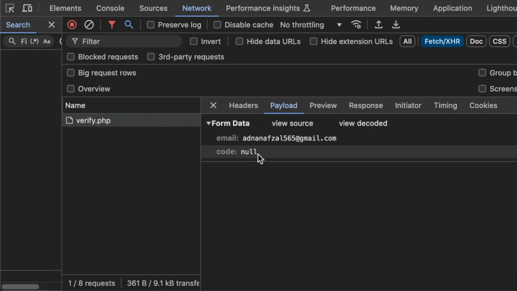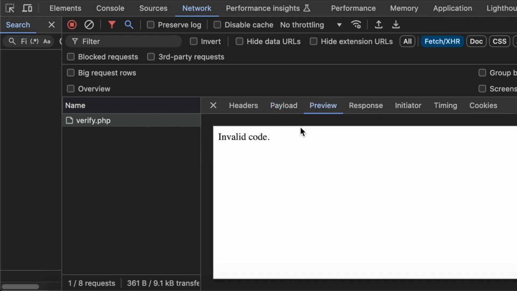So that's how you can add passwordless authentication feature in your application using PHP and MySQL.